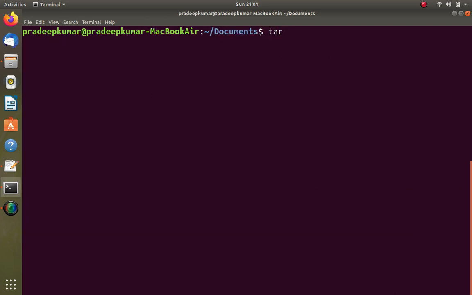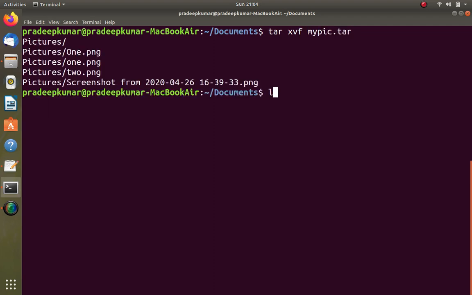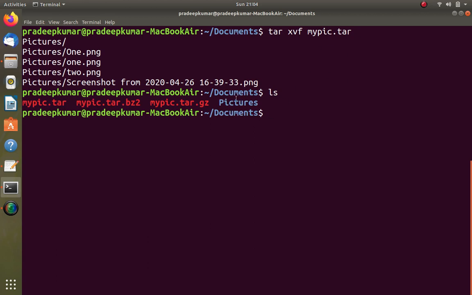tar xvf. So C is for compression, X is for extraction. V and F are the same as usual. tar xvf mypics.tar. So now the files are extracted. Now we can check inside. So we got the pictures folder.